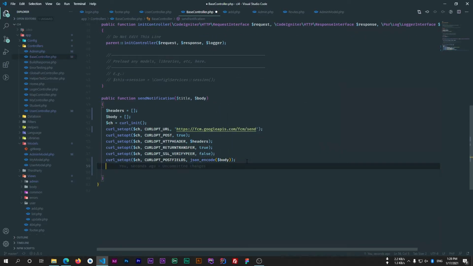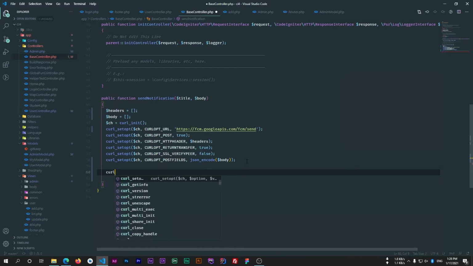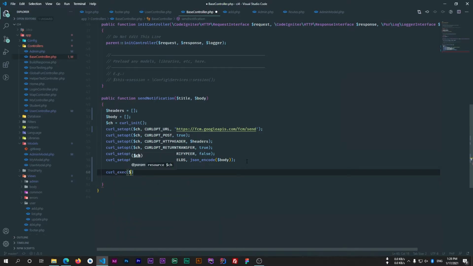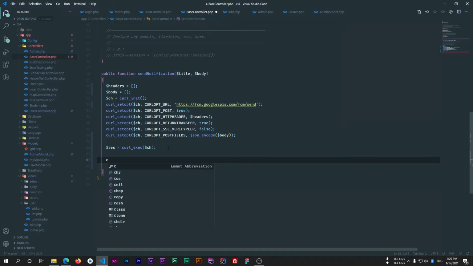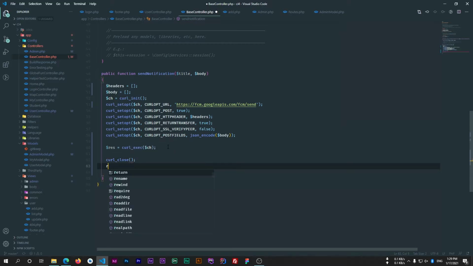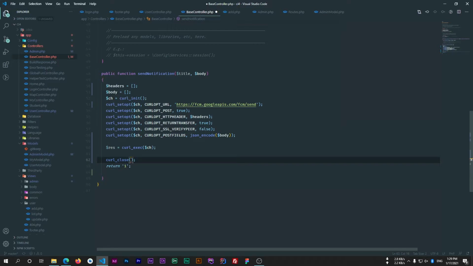So now let's hit this curl. I'll use the curl execute function and pass this connection, and that's it. Now it will hit the API with these headers and these bodies with these options, and it will return a response from the API. And after the successful response, I'll close the connection using this curl underscore close function, and I'll simply return 1 from here, and I'll pass connection here. So this part is done.